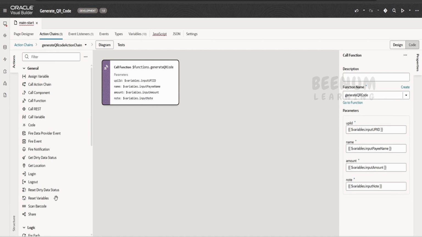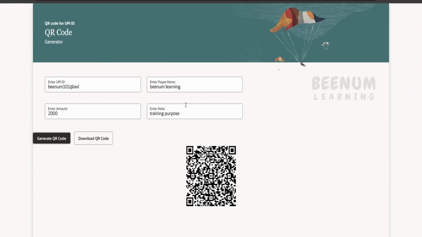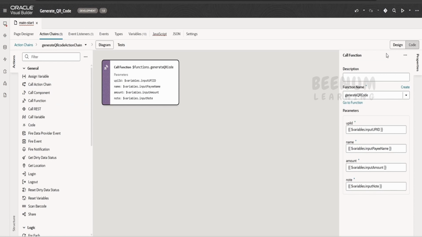If you look at the actions available in the action chain, we don't have any action available at the time of recording this class to generate the QR code. So I have made use of a custom JavaScript function here. This is the function I have created, generate QR code, and I'm passing all the four parameters which are accepted from the user in the UI. I will get into my function.